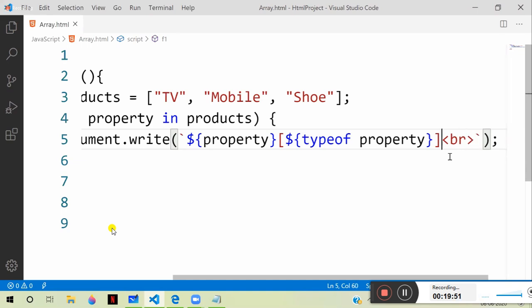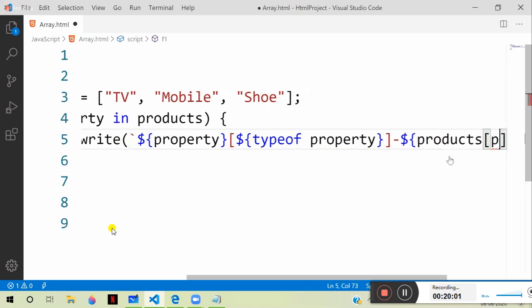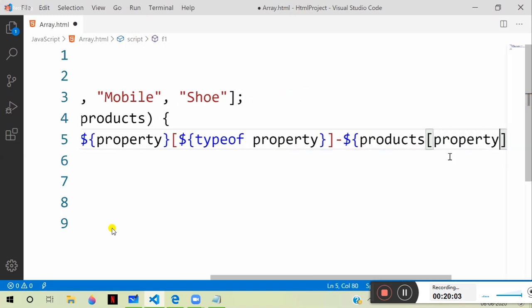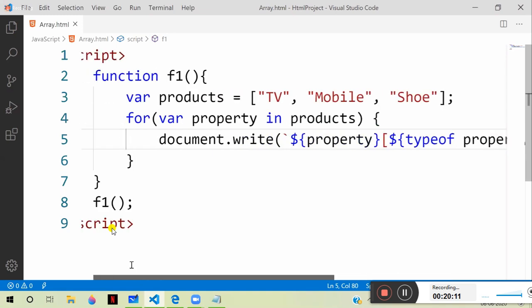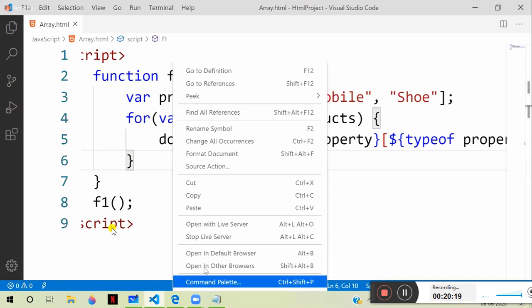And we are also accessing the values. Temporarily I am writing here products of property. Don't worry about my logic, you will understand later. I am writing a logic to show you what is actually the data type of the properties usually. When I run this, you observe carefully here.